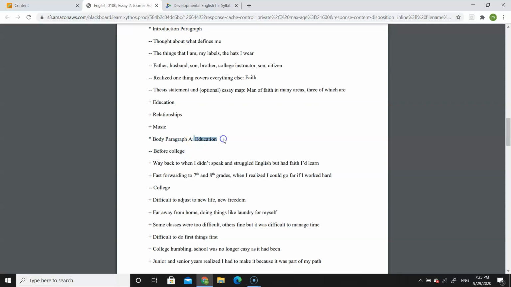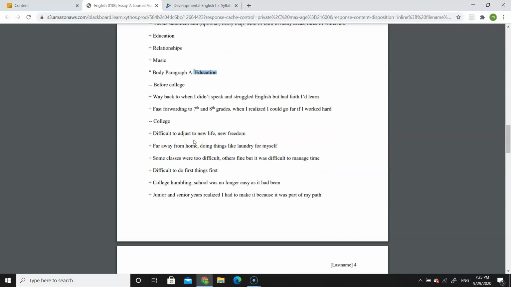So education. I decided education will be that one, and then relationships and music will be the B and C. I don't want to go over and over it, but I just organized it. And notice I'm using some little marks. Doesn't matter what marks you use. If you like using a Roman numeral 1 and A, you can use whatever you want. Just organize it, right?